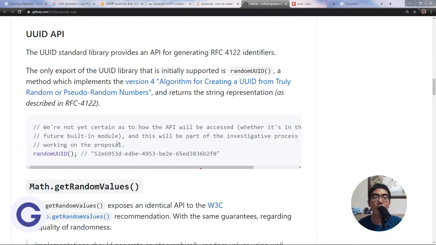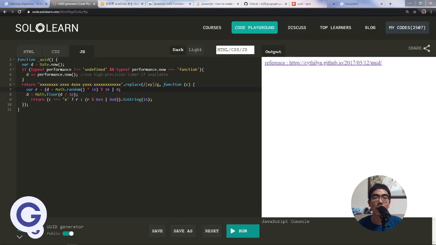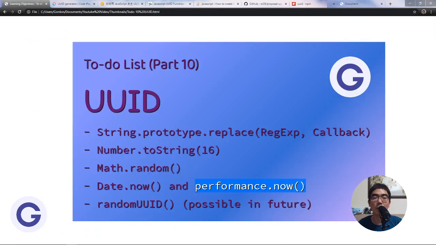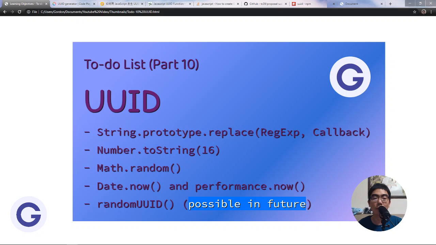It is a suggestion now, but later, in 2021 or 2022, maybe this will be standardized. At that time, you won't have to bother copying this source code into your program anymore. You can just call randomUUID by then. So this is my last learning objective, a possible future function called randomUUID. It is not used now, but it is a suggestion for the future.